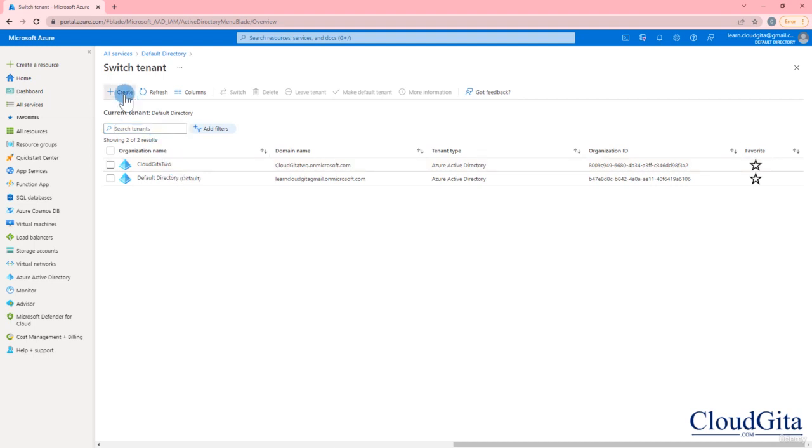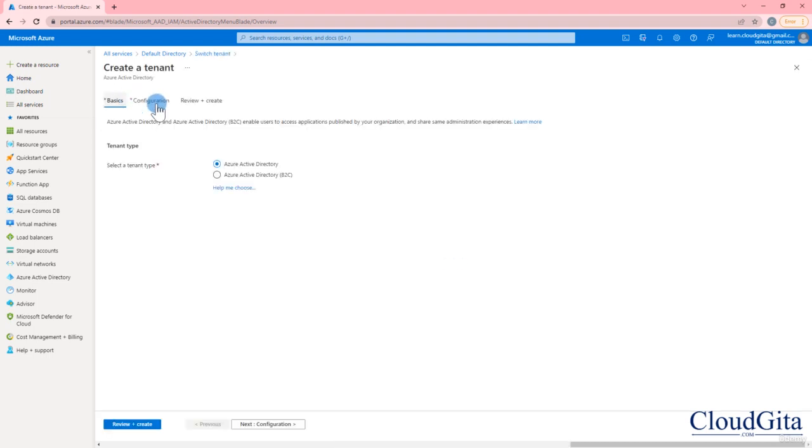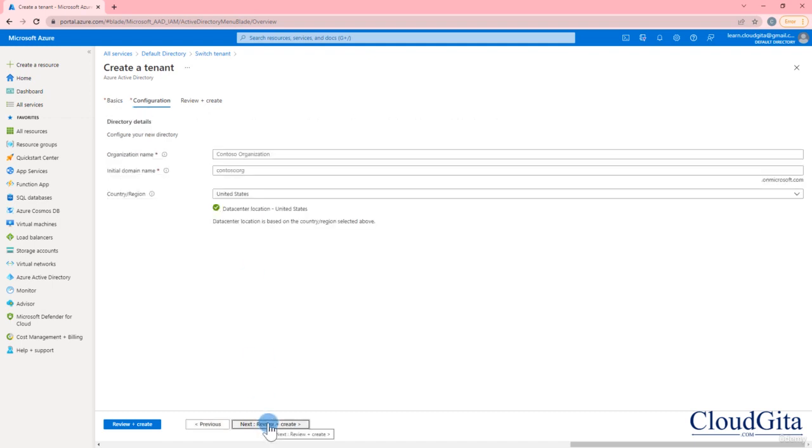Now let me create one more tenant. So let me click on create here, and I can choose Azure Active Directory. Now business to consumer, B2C, is a completely separate thing. This is not part of Azure Active Directory. So forget about this. We'll discuss this later. So let's choose Azure Active Directory and click on configuration, right?